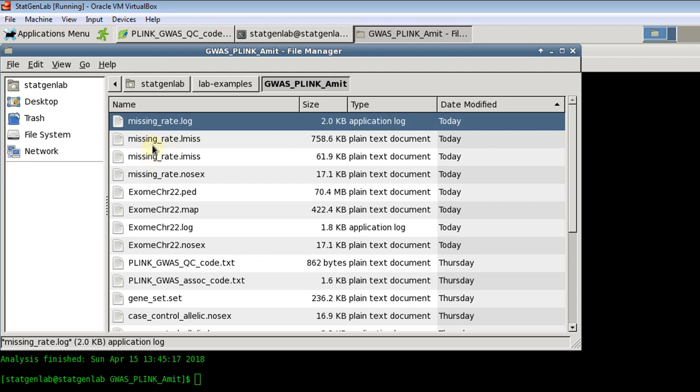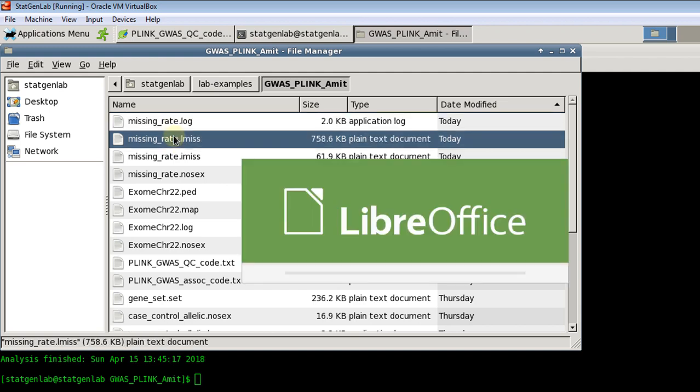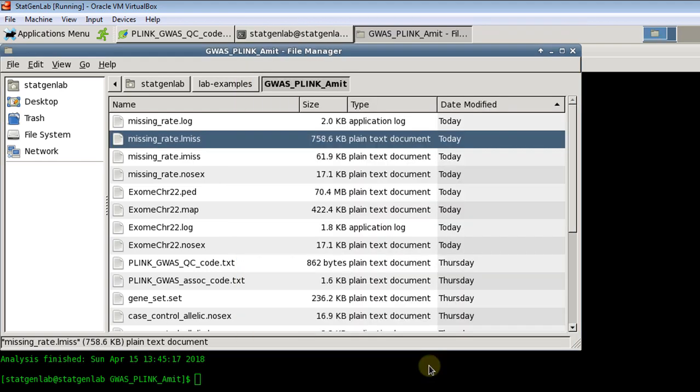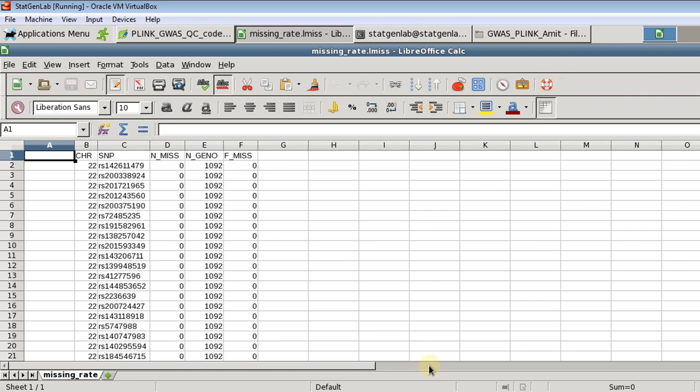So these are the two files, missing underscore rate dot lmiss, which is a missingness in data by marker. So we'll see that each row represents a SNP. We have the chromosome name for that SNP, the RS name. Then we have the number of missing genotypes, then the total genotypes, and this is our missingness rate.